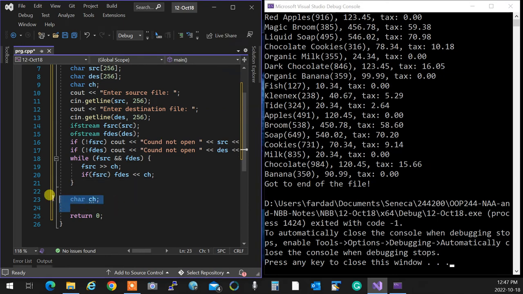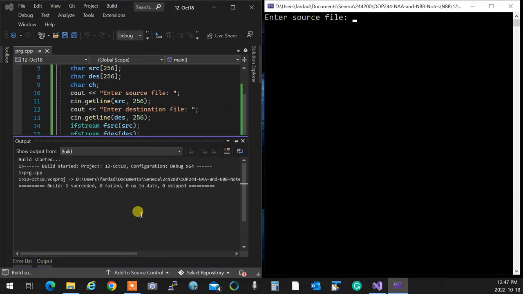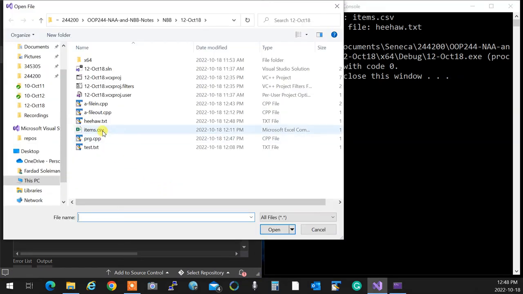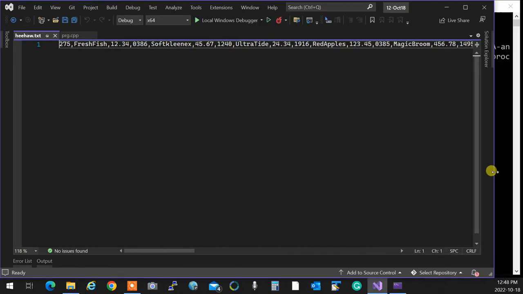And I run the program. Oh, it's down here. Okay. All right. So now I run the program. I'm going to say items.csv, destination file. I'm going to say heha.txt. Okay. And save it. Yeah. No. So if I look at here, I'm going to have a heha.txt that has the exact same thing. What is my mistake? Huh? Why didn't it get the new line?